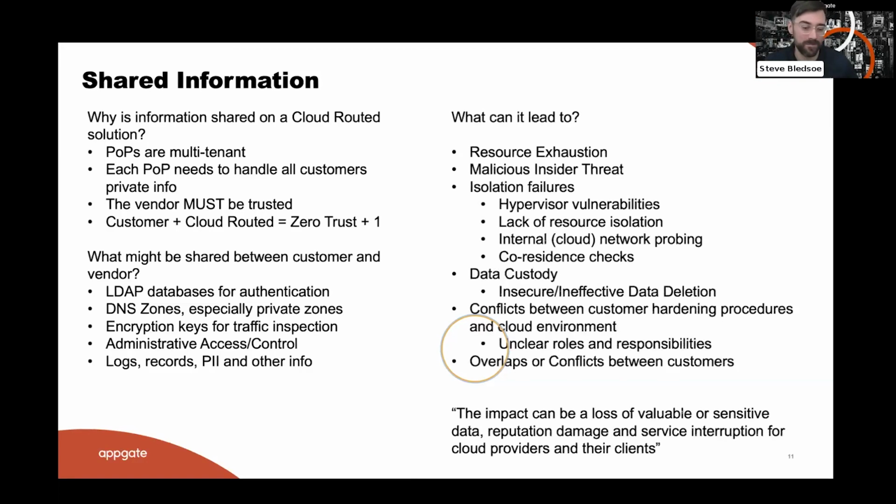Justin, maybe touch on this, what it can lead to column that I've added to this slide. I think one of the most important things is data custody. You know, who owns the data and how protected is it? Touch on this for us for a little bit.